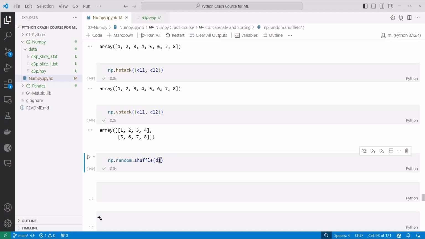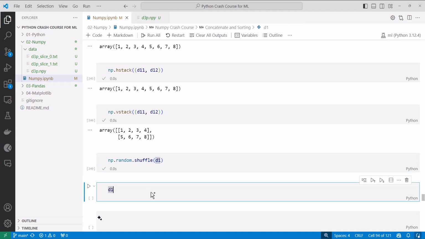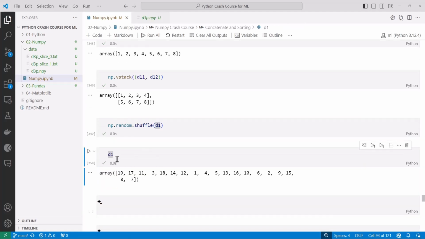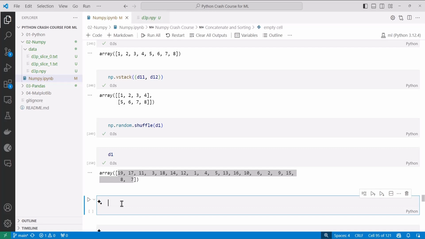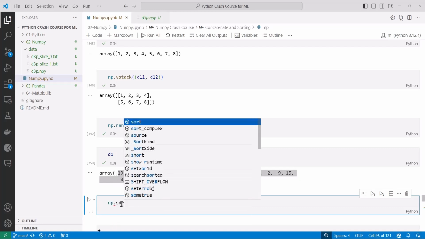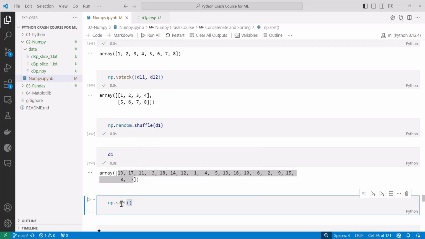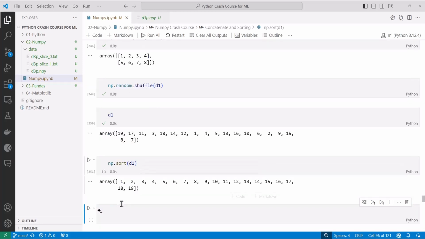So if you do like that, now you will notice here this D1 is a randomly shuffled NumPy array. So it is no more a sorted array. Let's say you have something like this. How can you sort this array? To sort this array, you can simply use np.sort, and then you pass your D1 array.